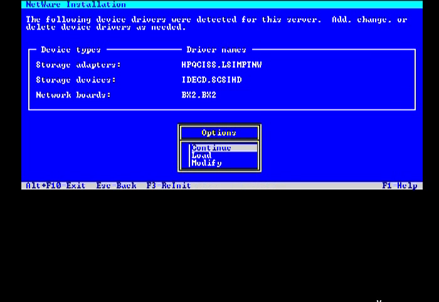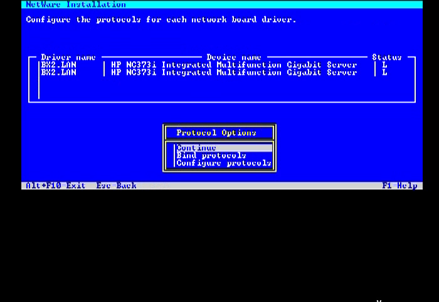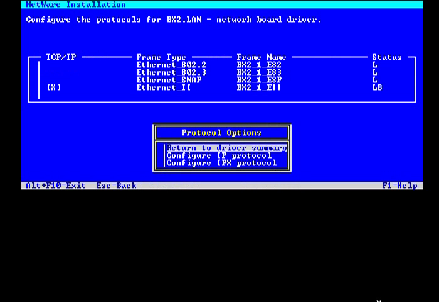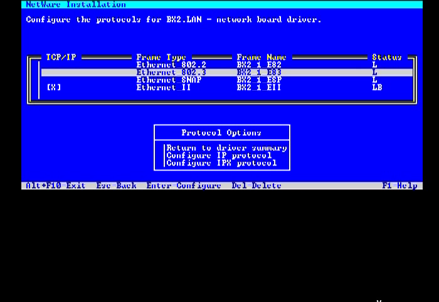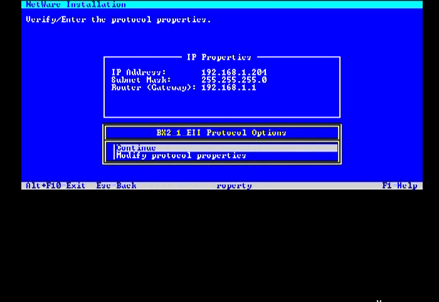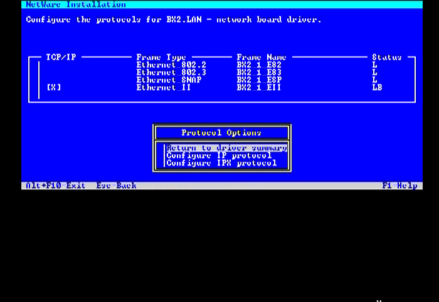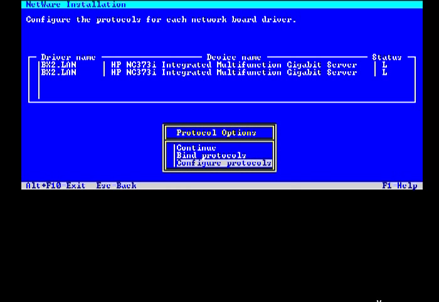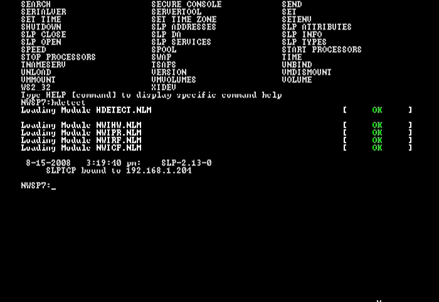For your NIC card, you may still need to issue an IP address. To do so, select Configure Protocols from the options below. Then select the frame type and hit Enter. Here you will have the ability to manipulate your IP addresses. When finished, continue and select Drive Summary. We will then continue where all of your devices will be loaded. To confirm all your volumes are now mounted, issue the Volumes command from your system console.